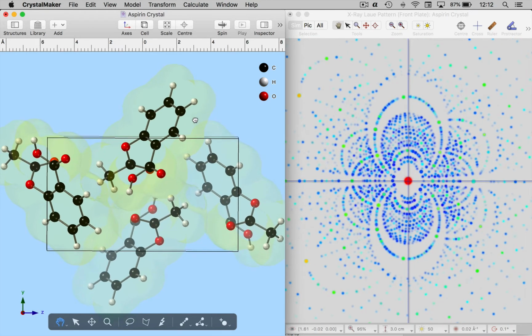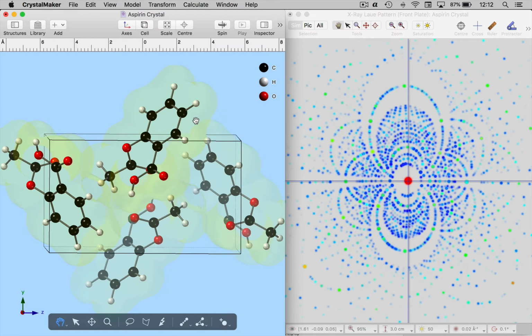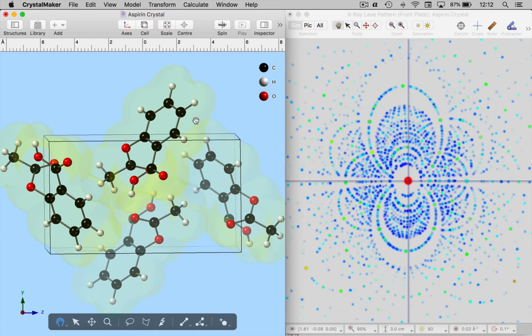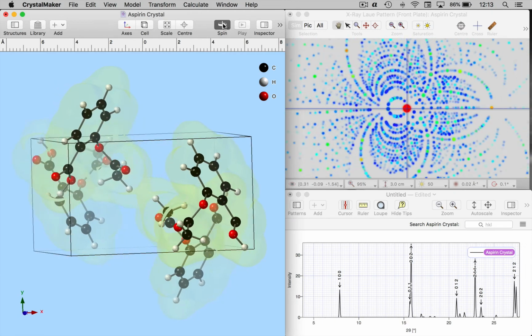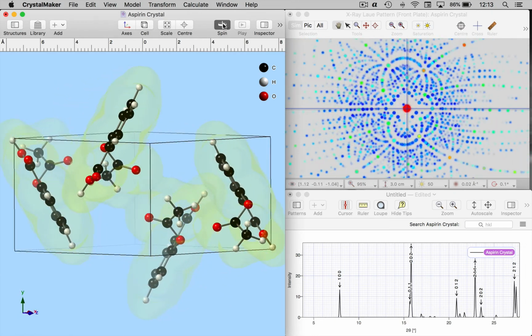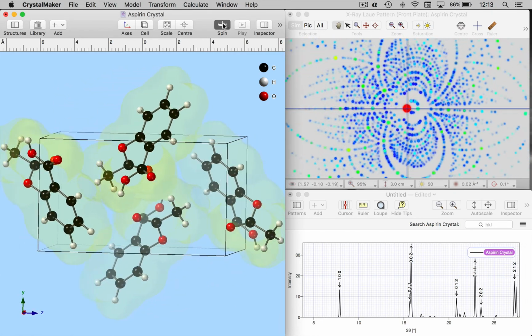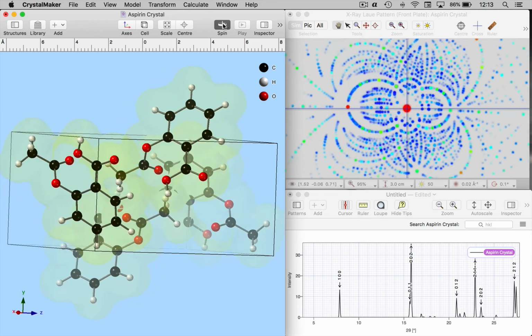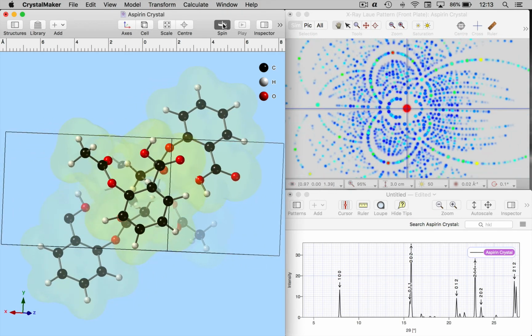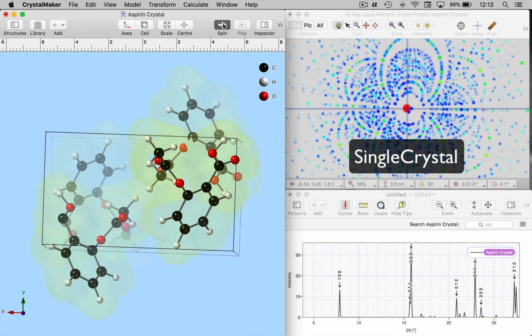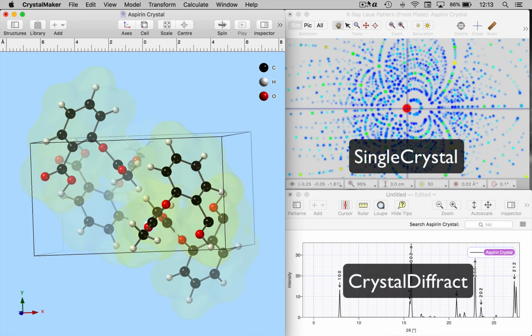Now, as with CrystalDiffract, SingleCrystal also allows you to combine a simulated diffraction pattern with an observed diffraction pattern. And if you work with electron diffraction, you'll find this particularly useful because the program can auto-index transmission electron diffraction patterns. So that's a very quick overview of CrystalMaker and its diffraction capabilities via the two helper programs: single crystal diffraction via SingleCrystal and powder diffraction via our CrystalDiffract program.